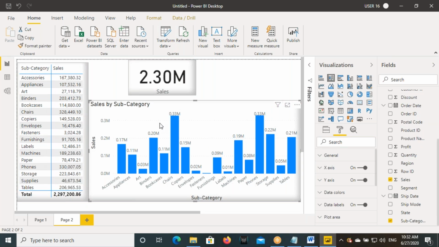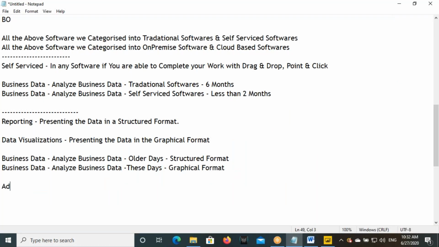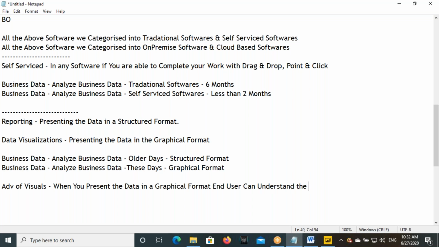When you present the data in the graphical format, end users can understand the data quickly, with no time. So what are the advantages of visuals? When you present data in a graphical format, the end user can understand the data easily.